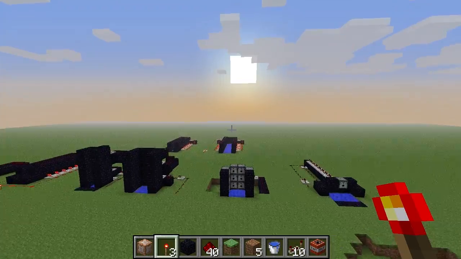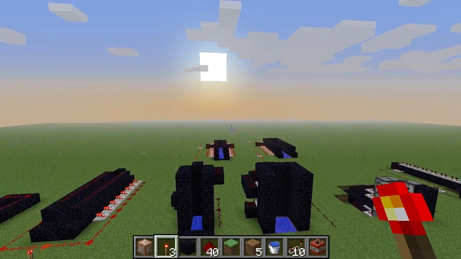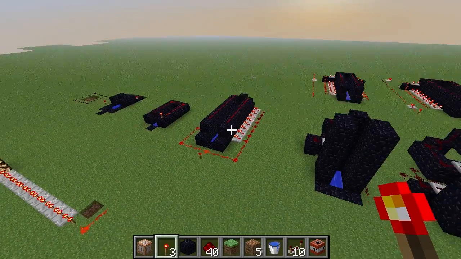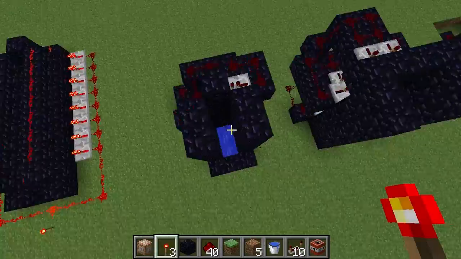Now, let me show you some different techniques for the TNT. Now remember the distance we went with the 14 TNT, and remember the footprint. So here's the footprint here, and here's the footprint for this one here.